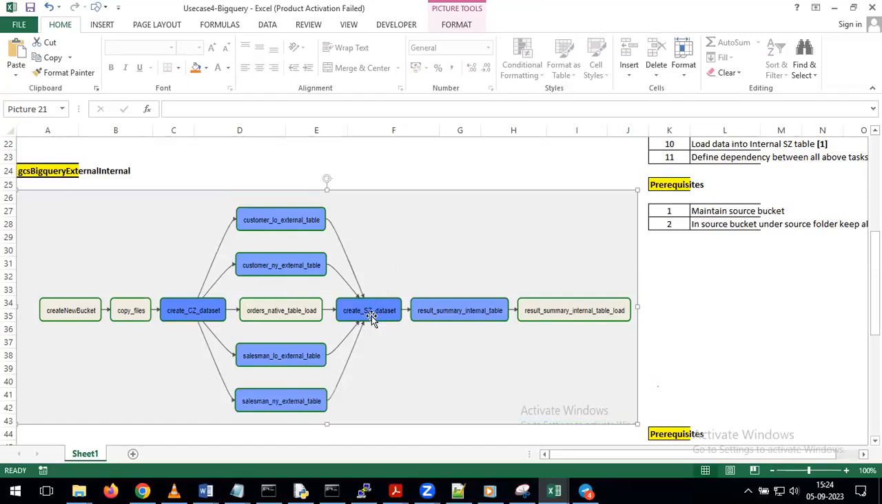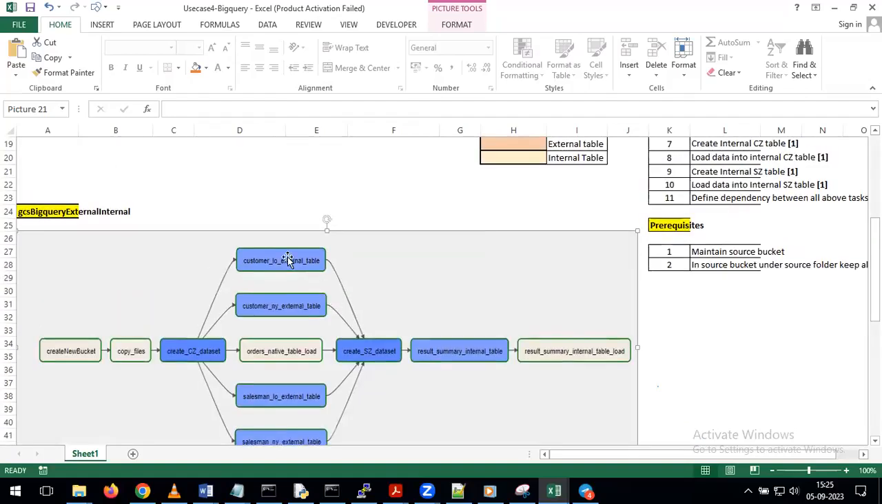After that, we create the SJ data set. Then we create the result summary table. On top of that, we load the data into our result summary table. This whole diagram we can see after deploying our DAG into Airflow. This is the way we need to understand how we can see the diagrams on our Airflow console. Now you try to give the answer.